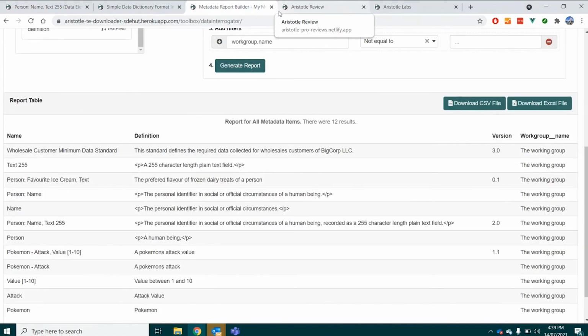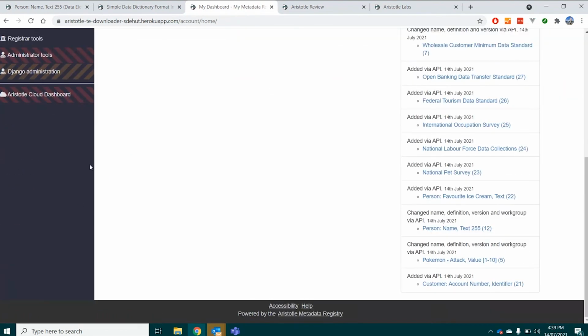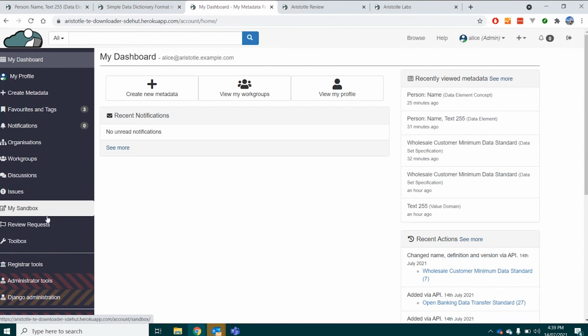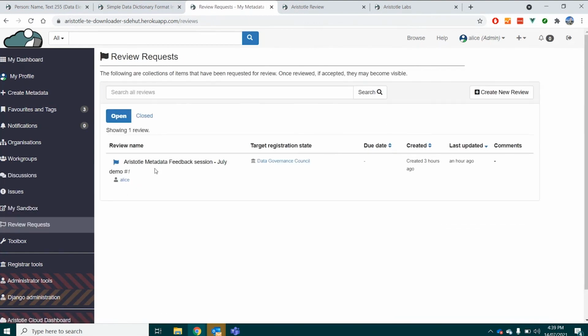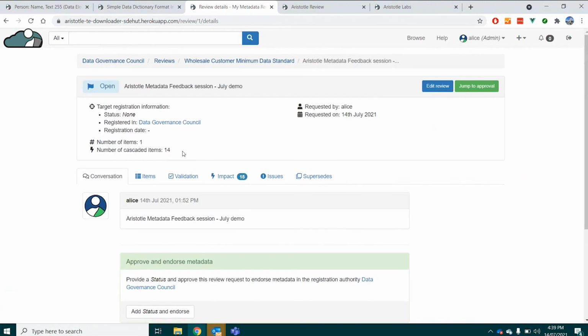So I'm going to jump back to my dashboard, and I'm going to show you what the reviews currently look like. Actually, this problem came out because a client had asked us to do some content review of a large amount of content. So we're looking at 20-something data set specifications, all with associated metadata, all with bits underneath. And they said, can you review everything?